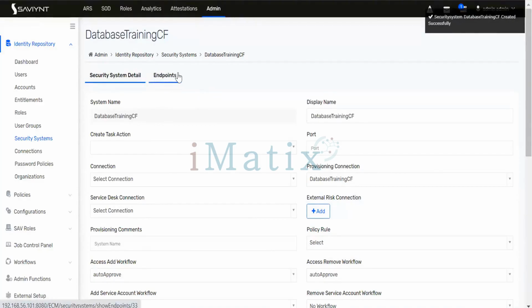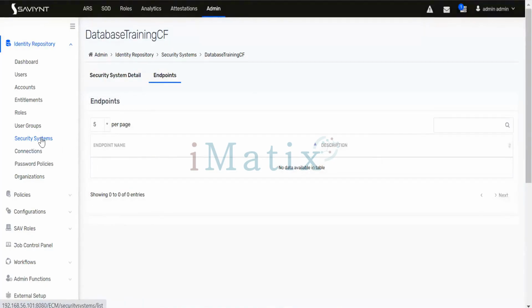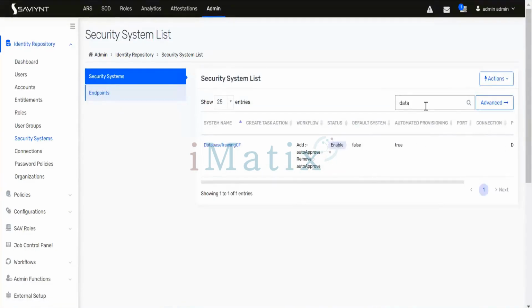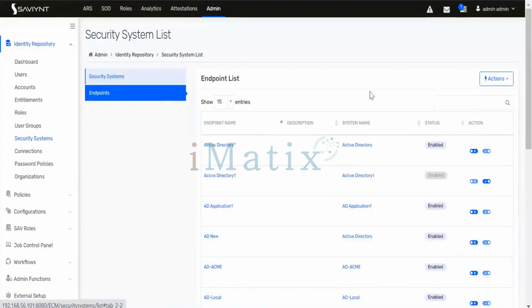This security system needs an endpoint, right? If you go back, you find this is blank. Again, come back to security system. Click here. Open the security system which we created now. This one. You see here the workflow is auto approval. Status is enabled, and it is ready to consume. You have the provisioning connection here. Now in the security system, below that you see endpoint. Click here. Once you click here, go to action, create an endpoint.